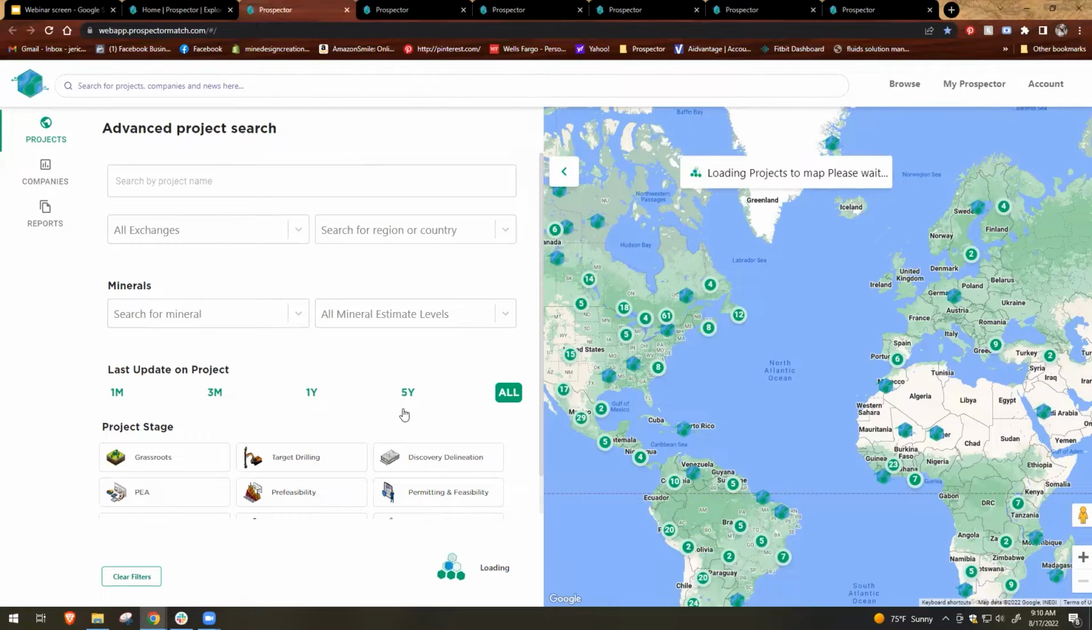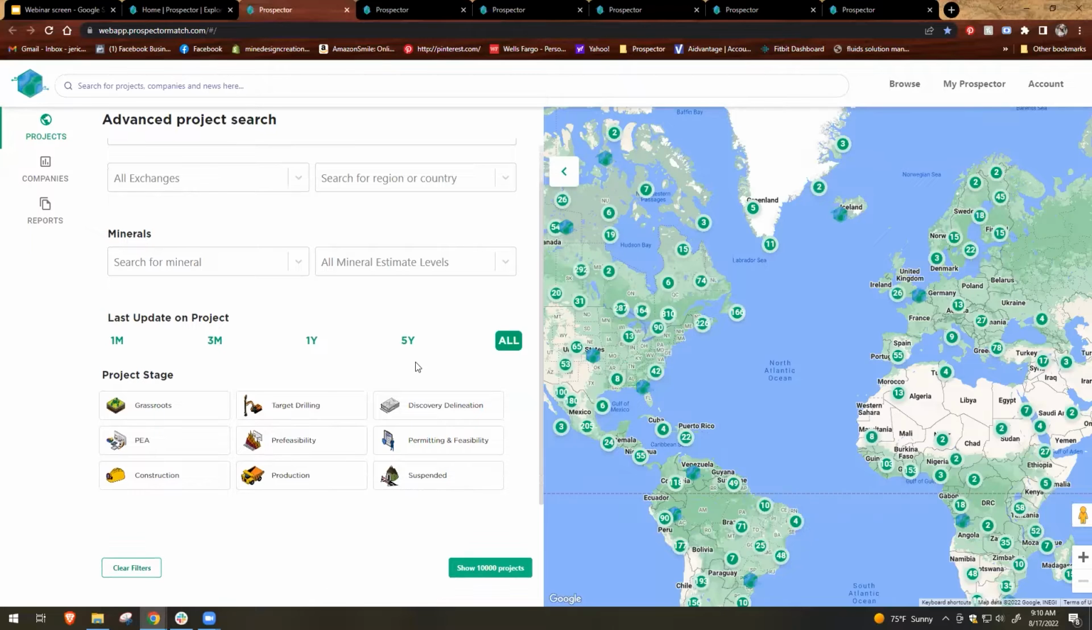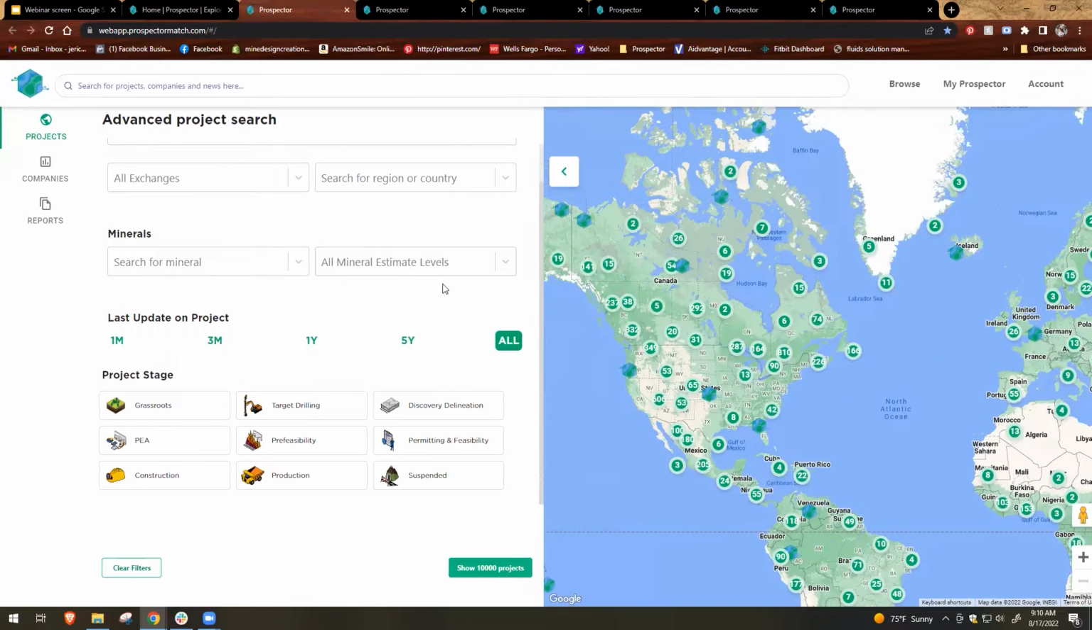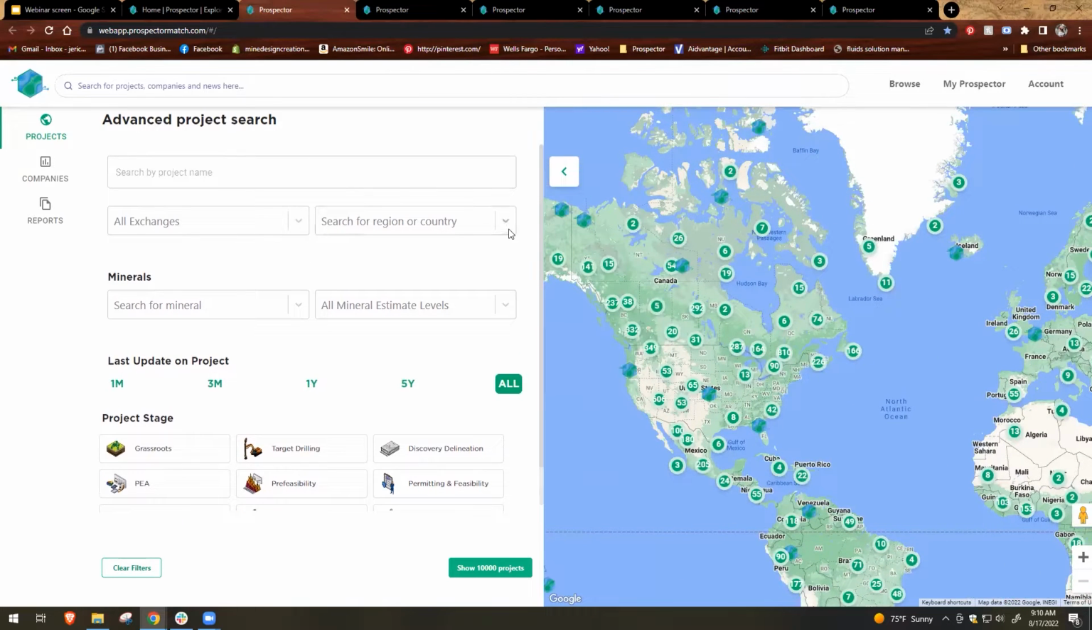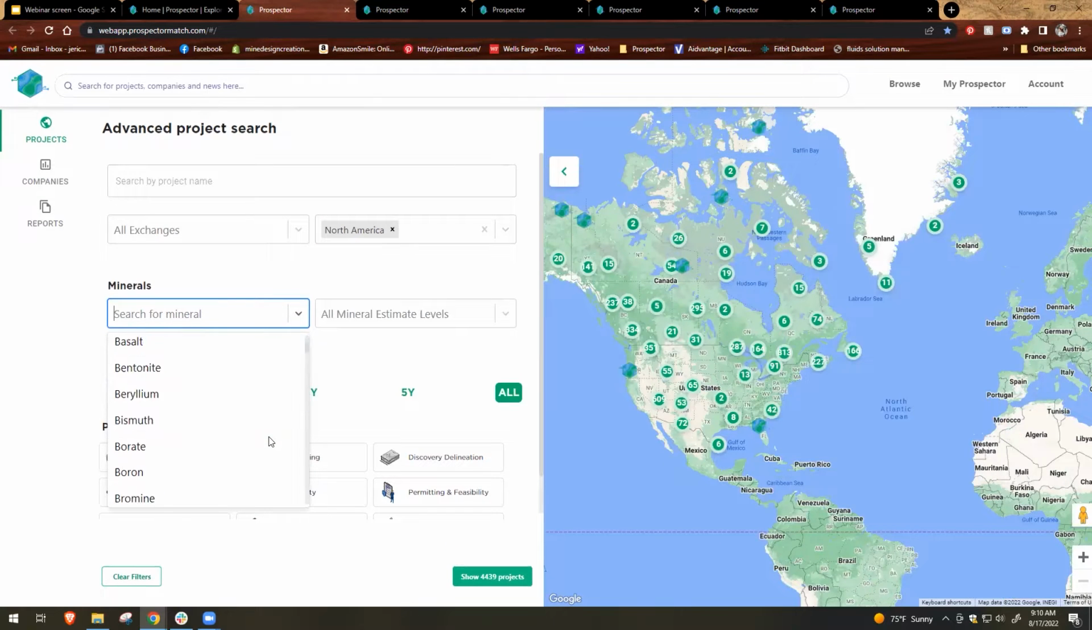I'm going to go ahead and click all here. You can see that we have 10,000 projects, and by project stage. So of course, the mineral estimate levels and the project stages all can affect investing. So you can find the project that fits your criteria, which is really, really handy. So for example, I'm going to go ahead and search North America. And you can either scroll this list, or you can type if you know exactly what you're looking for.